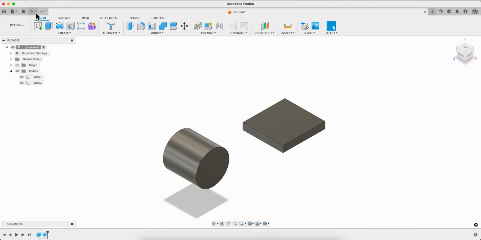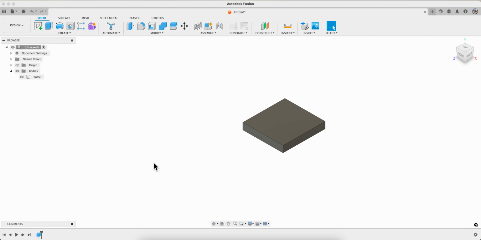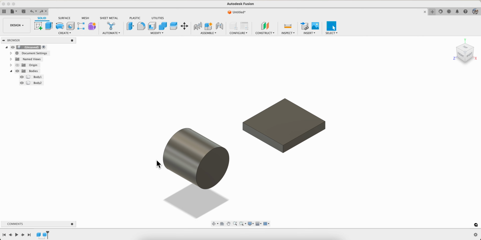And also we can come over here. Just imagine if we wanted to delete one of the bodies, we can right click and delete it. If we have done something wrong and accidentally deleted them, you can always press Ctrl Z, or Command Z for MacBook.